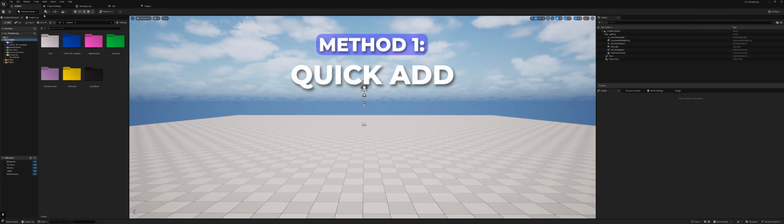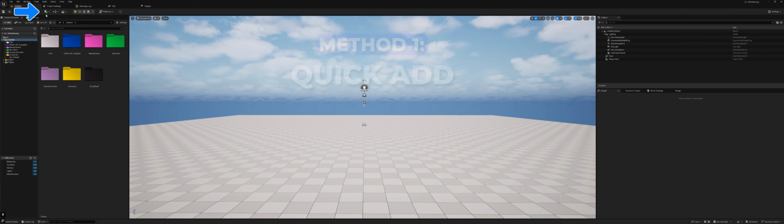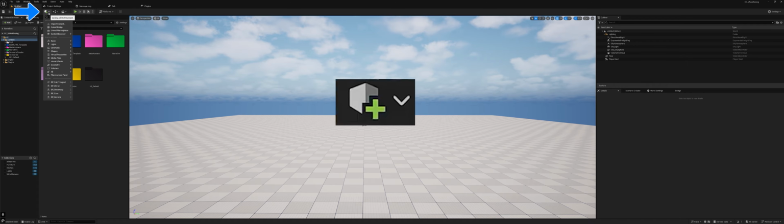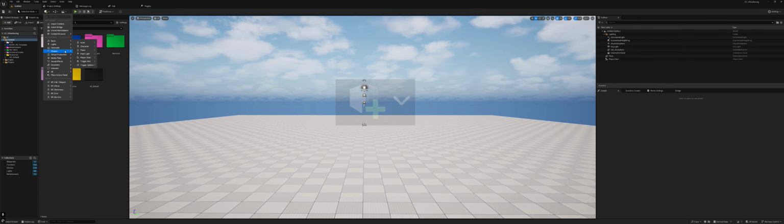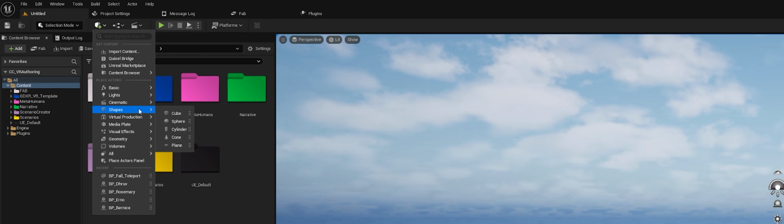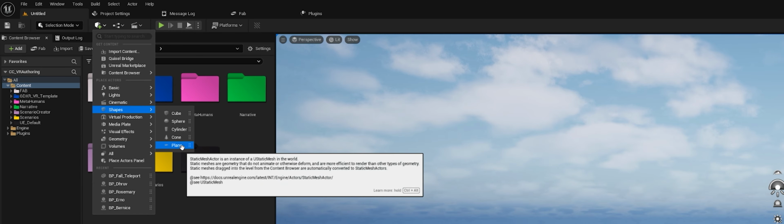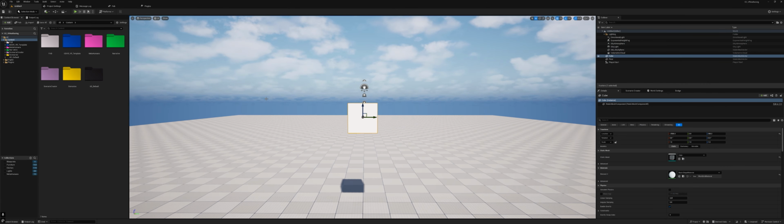Method 1. Quick Add from the toolbar. Look up at the toolbar and find the icon that looks like a little cube with a green plus sign. That's your Quick Add button. Click it and you'll see a drop-down menu packed with options. You'll get familiar with many of these as we go, but for now, let's keep it simple.